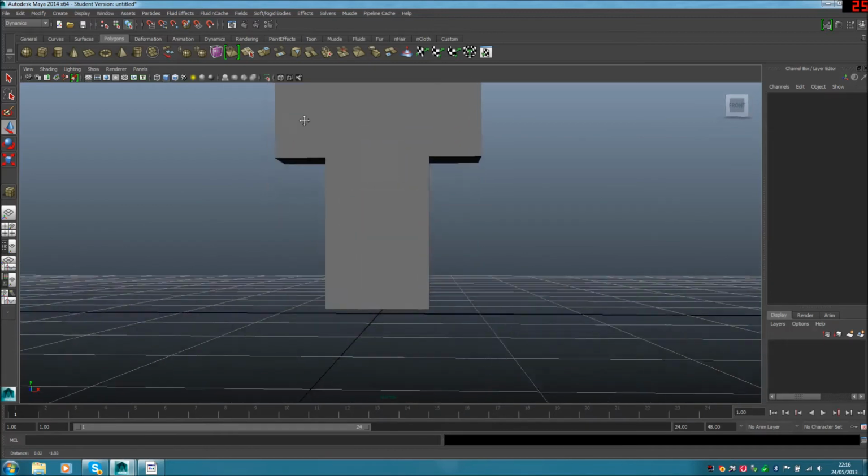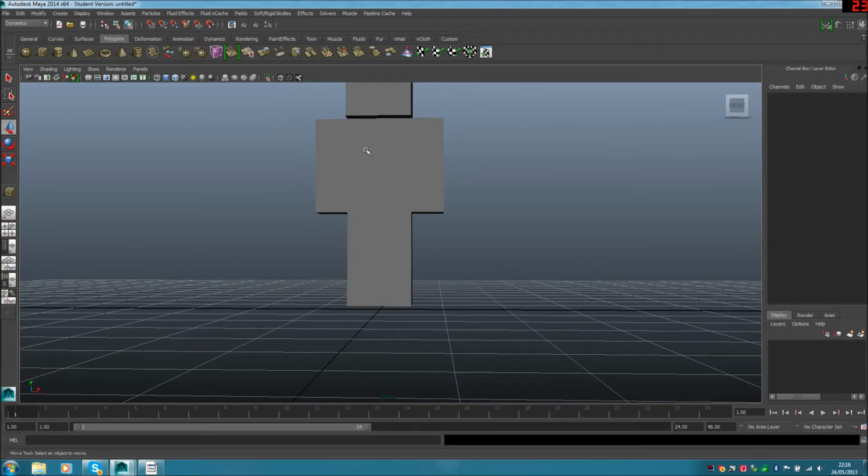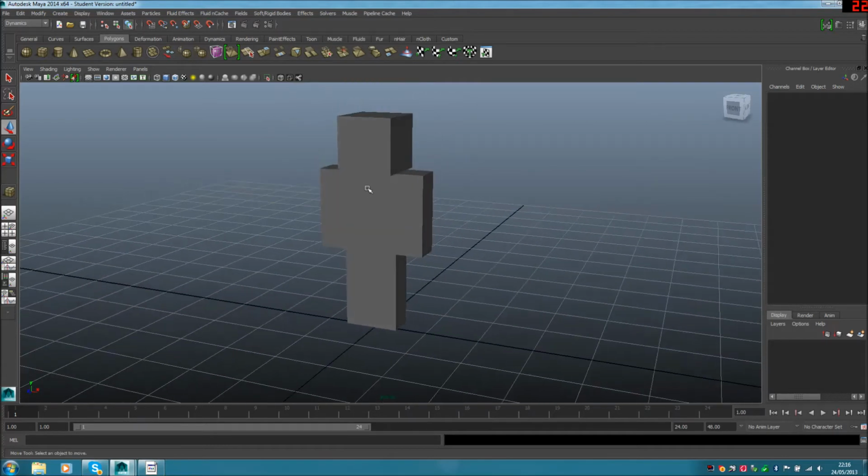So you can see he's just off the grid there. It doesn't have to be perfect at all. In fact, if he's not on the grid, it's probably good.